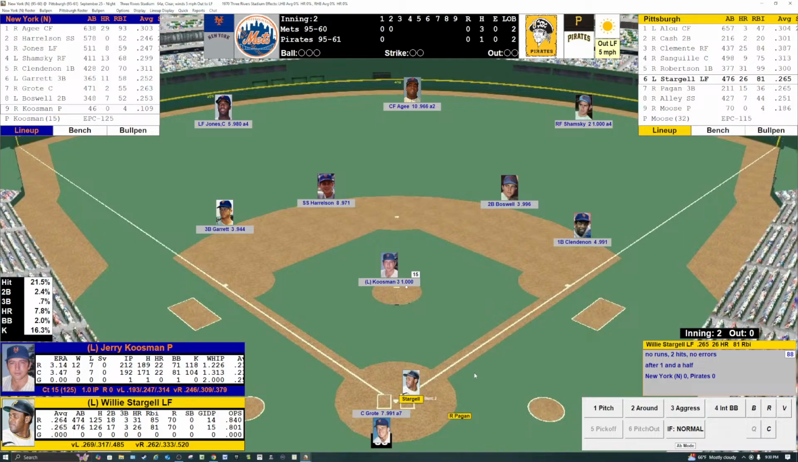We go to the bottom of the second. No score here in Three Rivers Stadium. Due up for the Pirates, Stargell, Pagan, Alley. Willie Stargell, the Pittsburgh Pirates left-hand batting left fielder. .265, 26 homers, 81 ribbies.